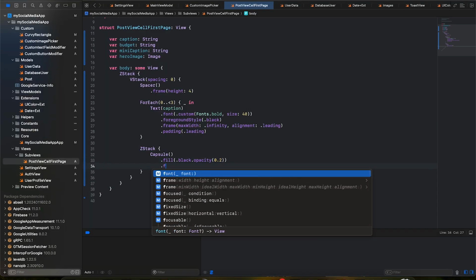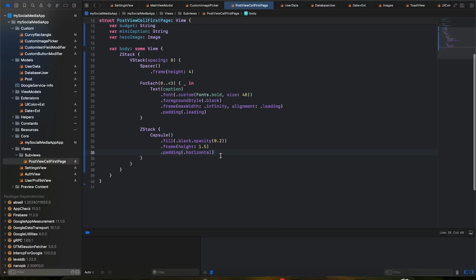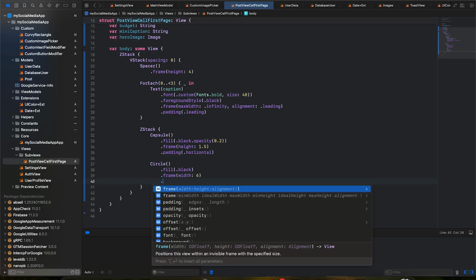So this is there. Then we can have a frame, and the frame would obviously be like 1.5 pixels or something, because it's quite thin. So this is what I'm going for here. And then we can add some padding, and this padding should be horizontal, so from the edges basically. And now we can add the circle here, and this circle will have again a fill of black color, and then it would have a frame. The frame would give it a width of something like 6, so we don't really need to define the height because circles are symmetrical in that manner.